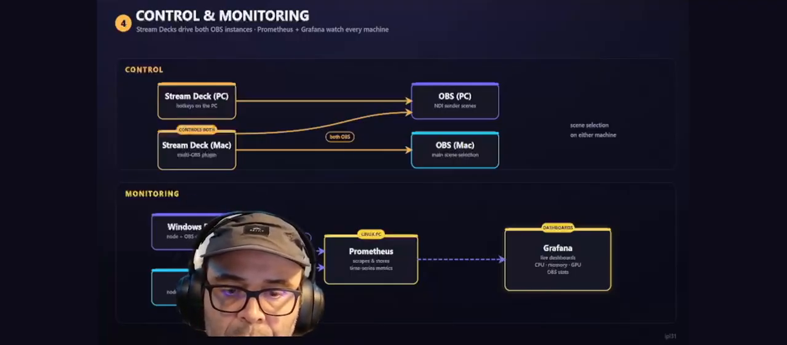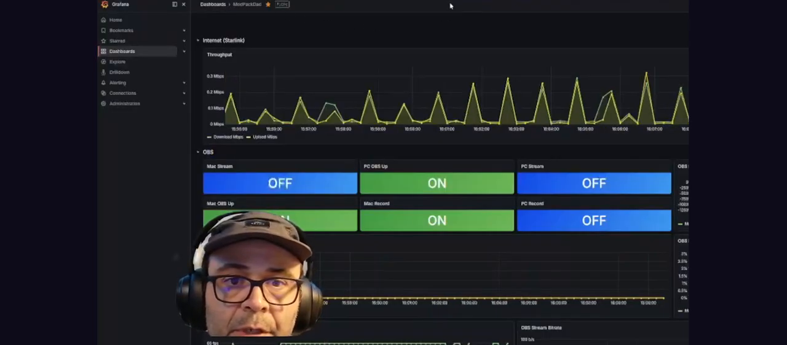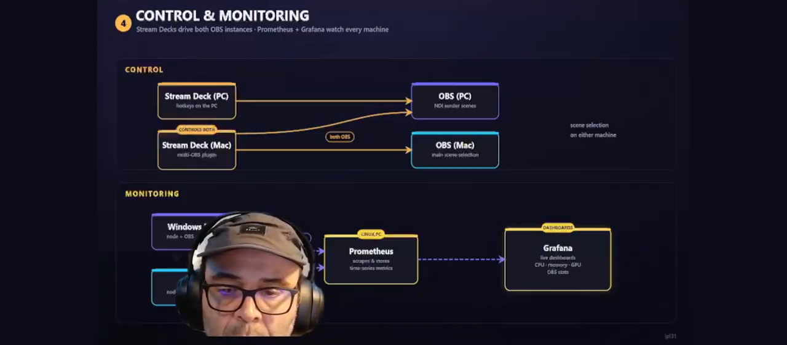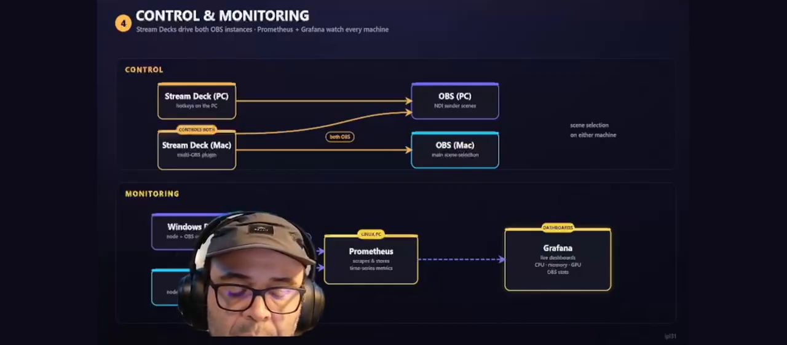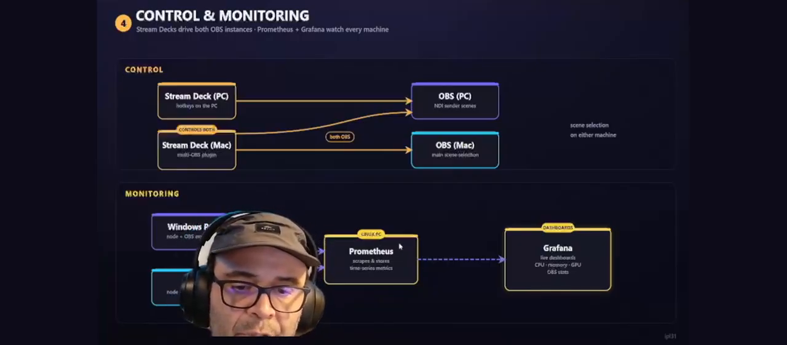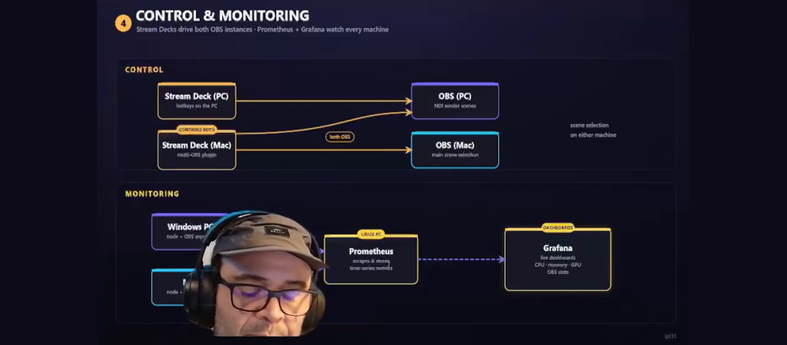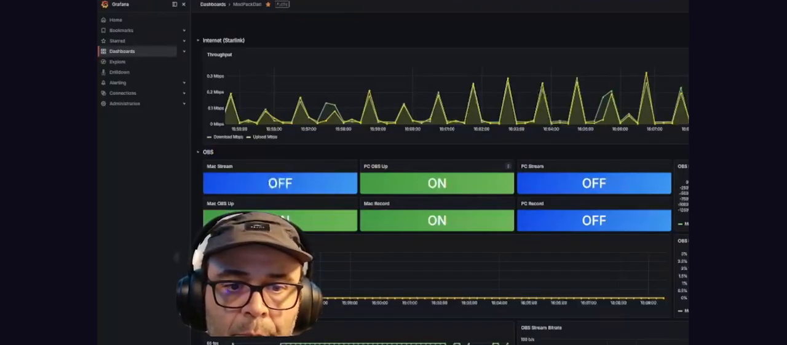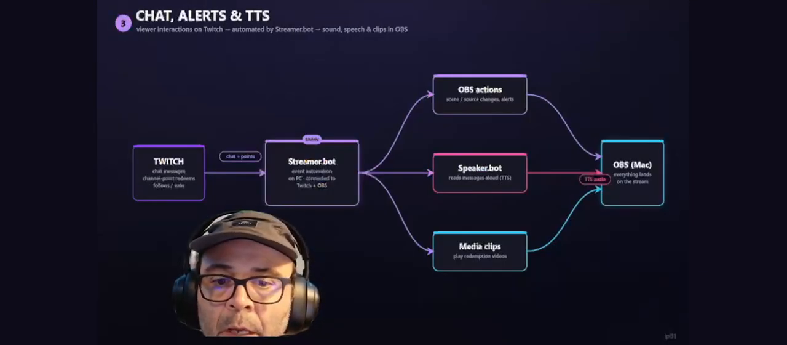And then for the monitoring, the graphs and stuff like we saw here, I have agents that run on each of these, my Mac and PC, and they generate statistics about what the computer is doing, what OBS is doing. I harvest those out into a Prometheus database. It's a type of metrics database. And then I set up the graphs in Grafana, which is this program that you're looking at here.